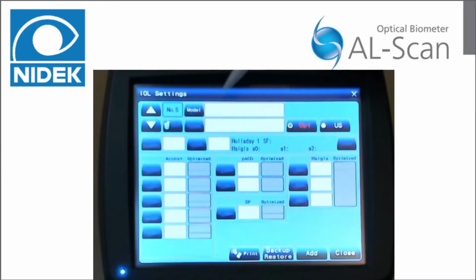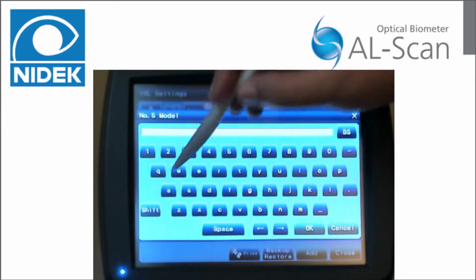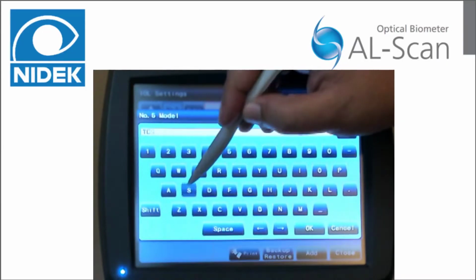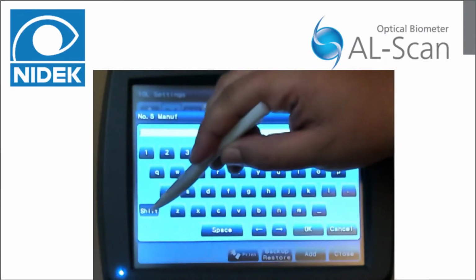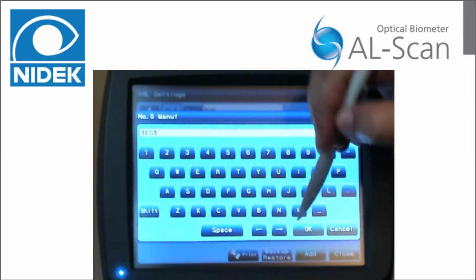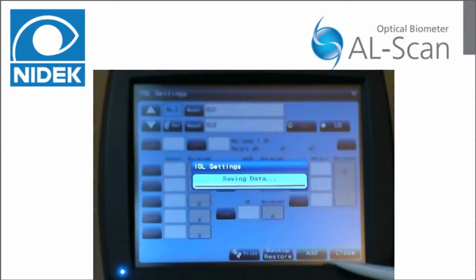You can now enter the information of your IOL by pressing each of the blue buttons next to the desired field. You must begin with the model and manufacturer first. When complete, click the Add button at the bottom of the screen to save your work.